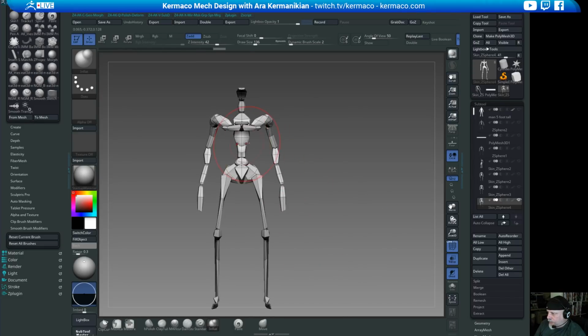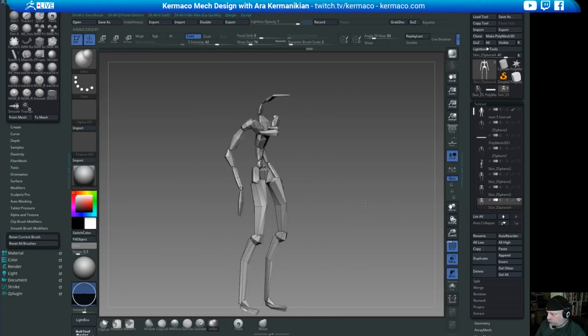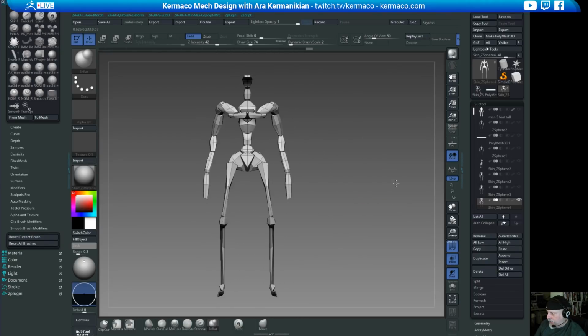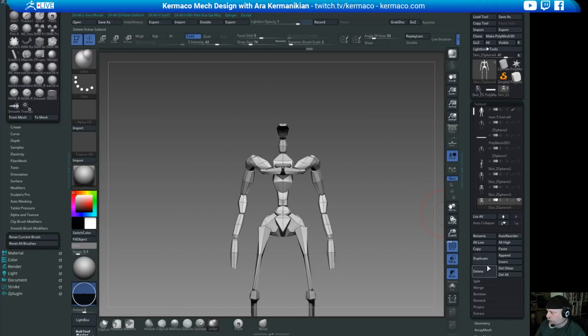All right, so now I'm just basically making certain parts of it thicker. Maybe this upper arm could be a little bit thicker, not too much. It's not the direction I want to go. I definitely need something connecting these two up. All right. Okay, so now that I'm happy with this one, again, duplicate it.